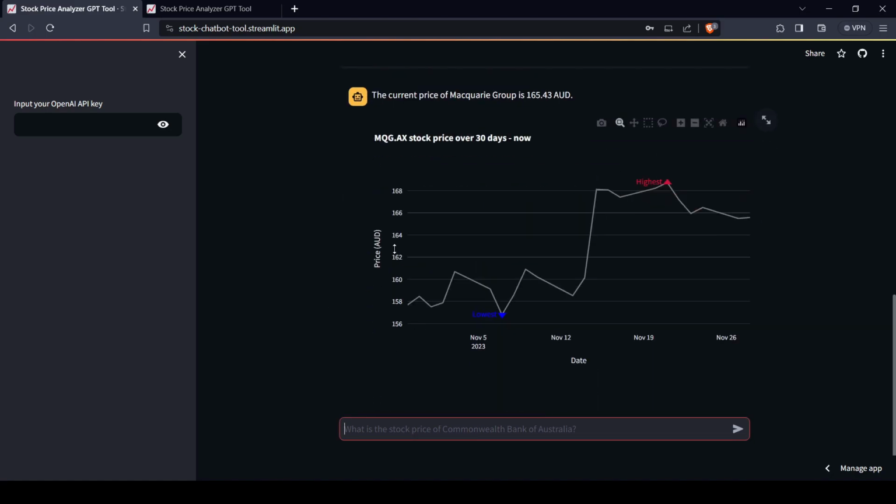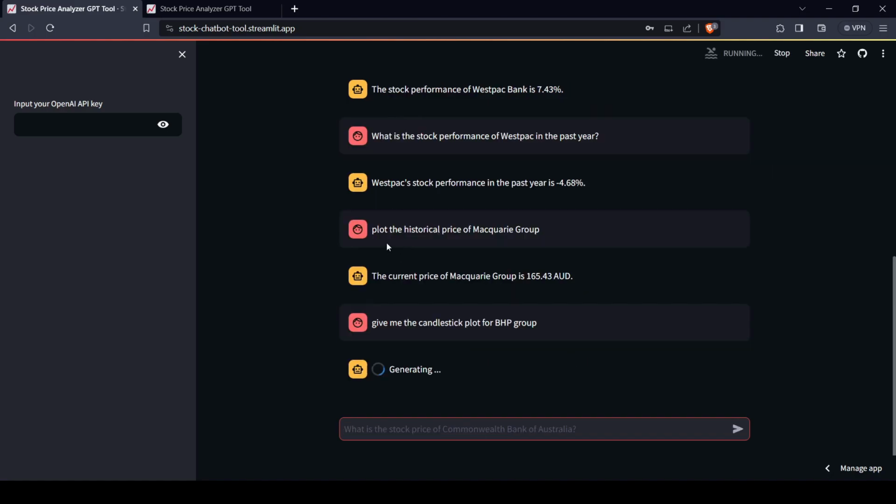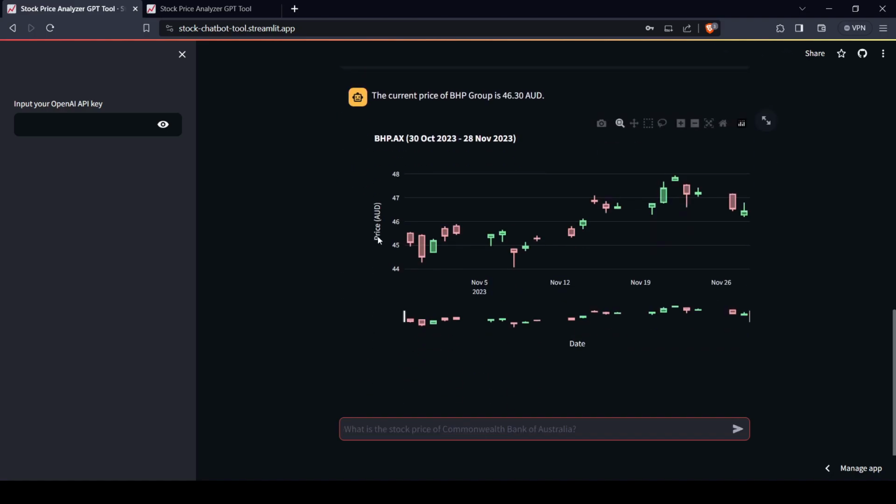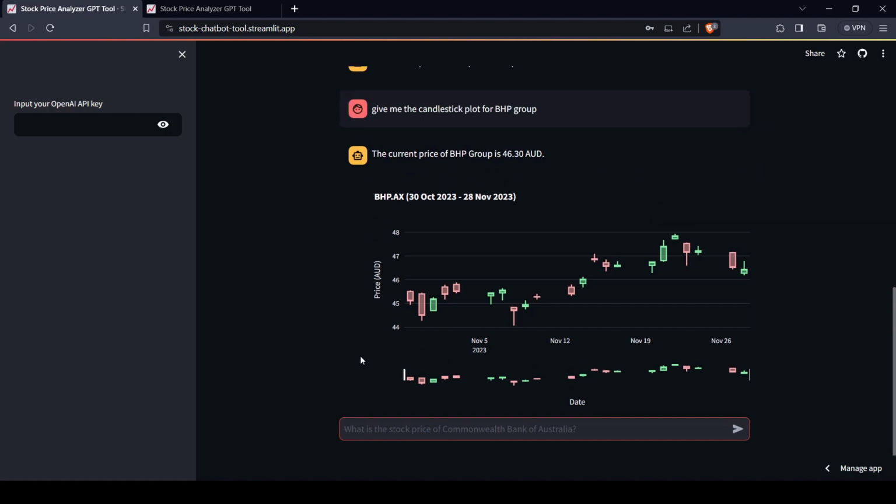For other plots, let's say you want a candlestick plot. Give me the candlestick plot for, let's say, BHP Group. So it will give you the current price and also the candlestick plot over 30 days.